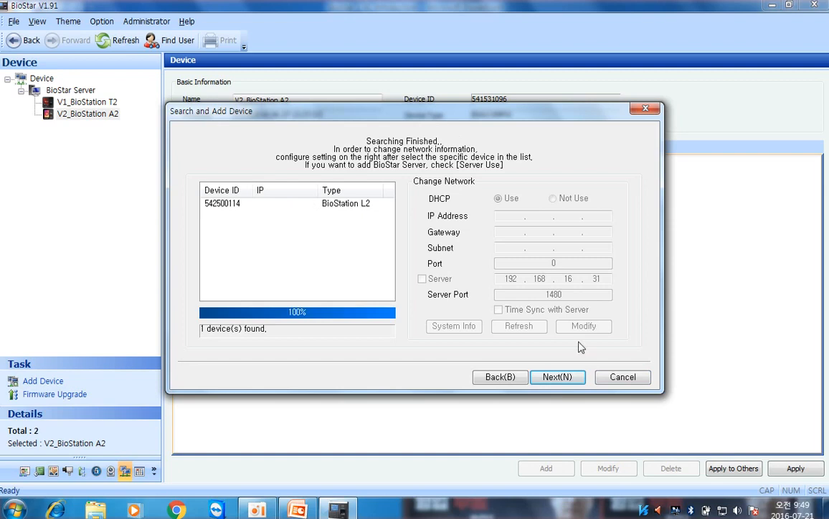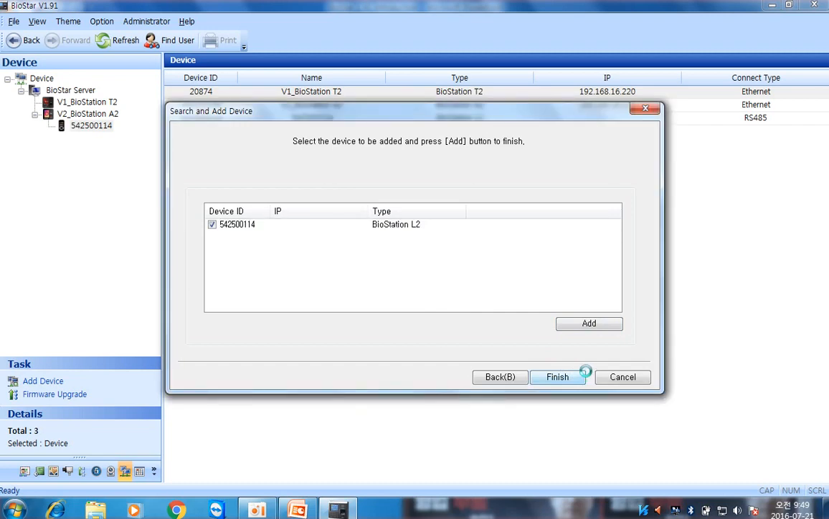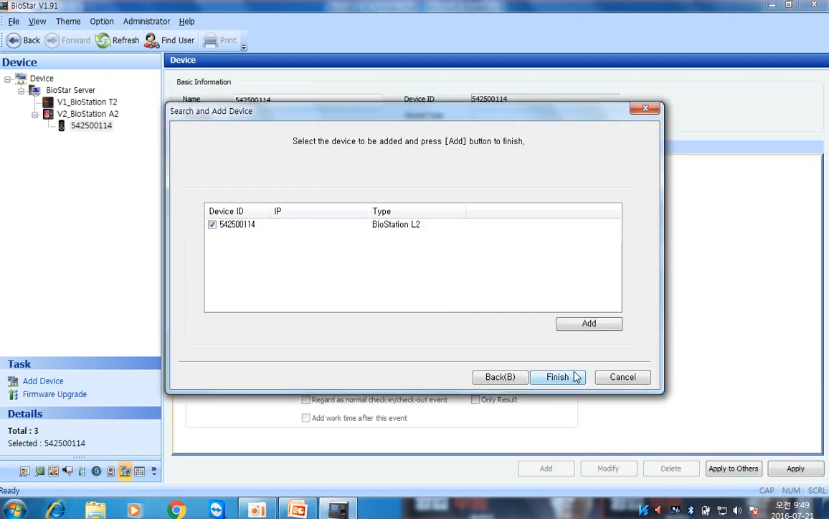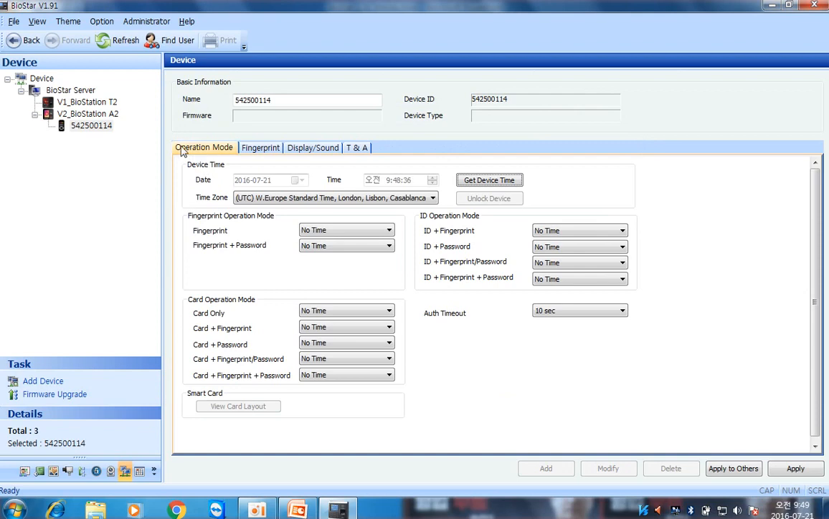Okay, here the L2 is just found. I click add. Devices added. Now the BioStar L2 right next to me, its RS-485 mode has been changed to slave mode.